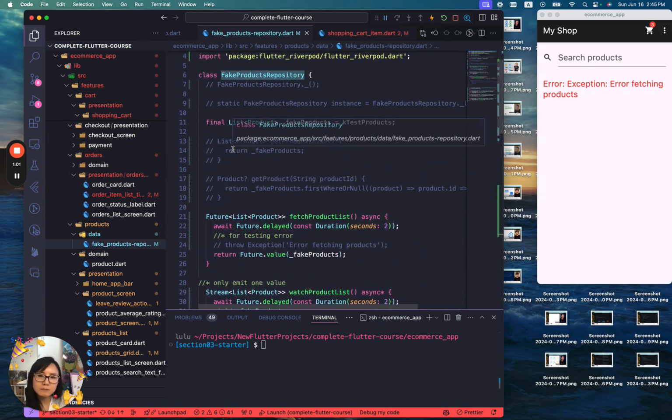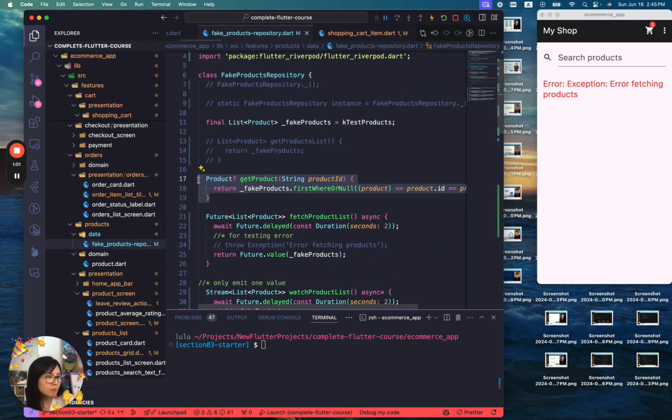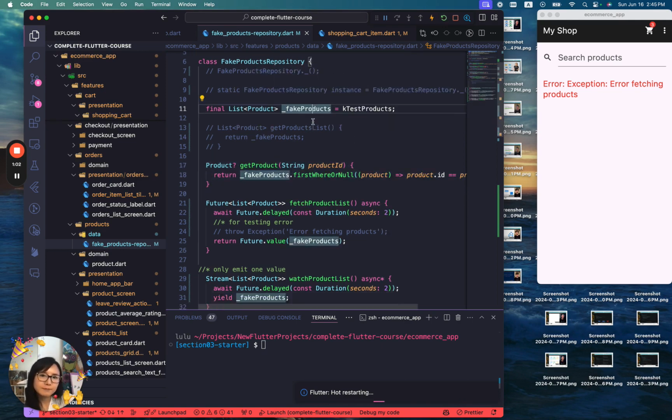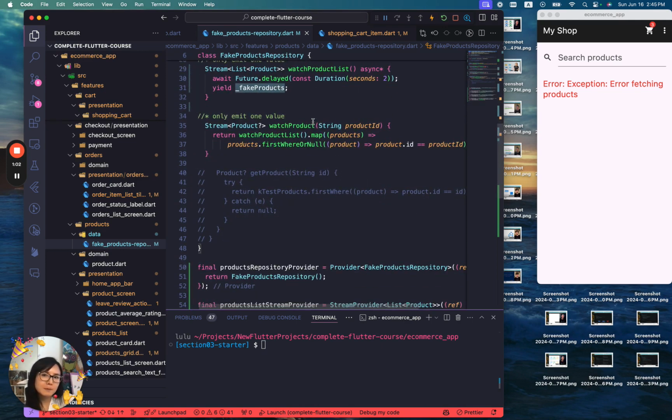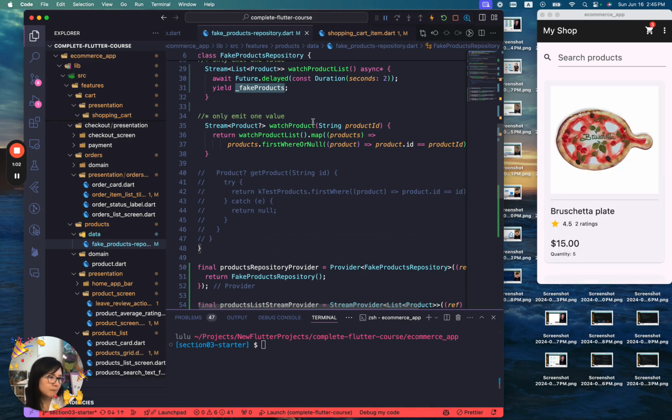And the question we need to ask ourselves is which of these providers should be disposed when we no longer use them. And a good way of finding this out is by adding some breakpoints or some print statements inside these providers to figure out when they are created. For example, inside the products list StreamProvider, we could add a debug print statement with a message that says created products list StreamProvider. And in order to use debug print, we need to import foundation.dart. And then inside our product provider, we can add another debug print that says created product provider with StreamProvider.